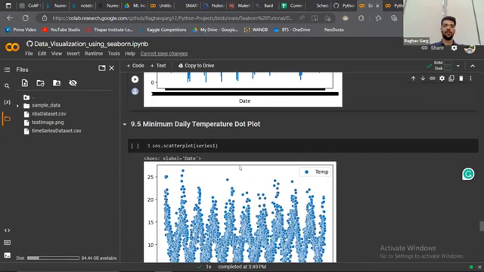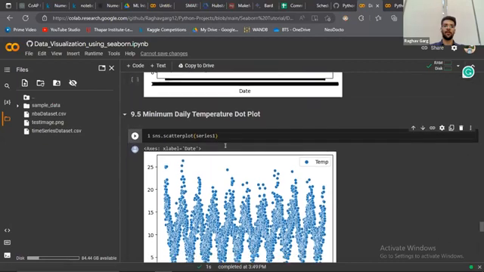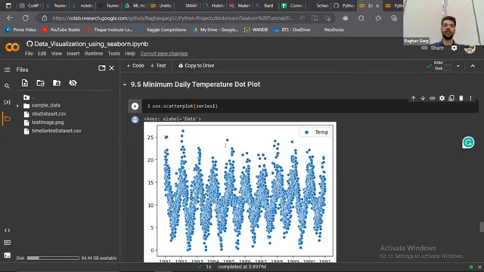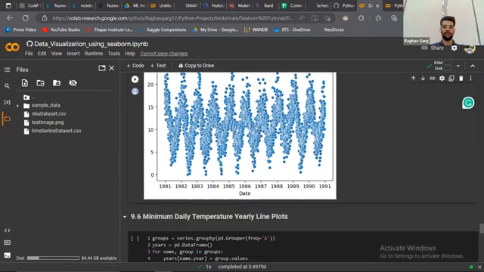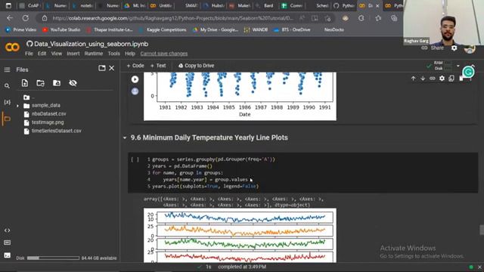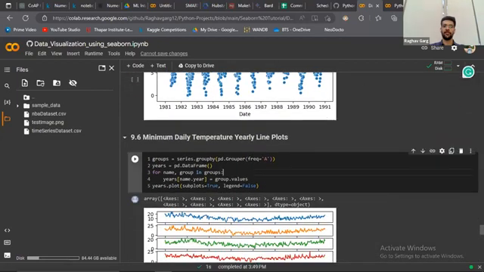Similarly, in 9.5, we plot the same data just using a scatter plot. So moving on to 9.6.